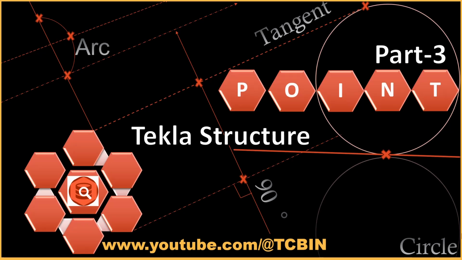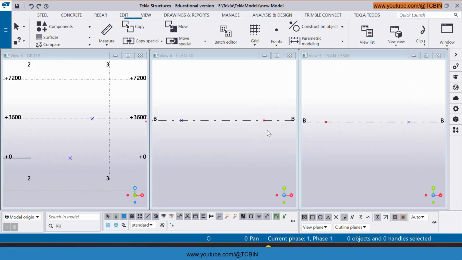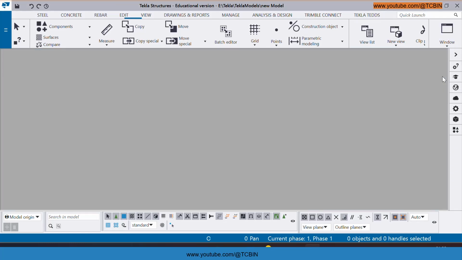This is part 3 of the Tekla Structures construction point tutorial playlist. We can also increase or decrease the size of the point as per the requirement of the user. For that, let's close all the unnecessary views and just open the 3D view.